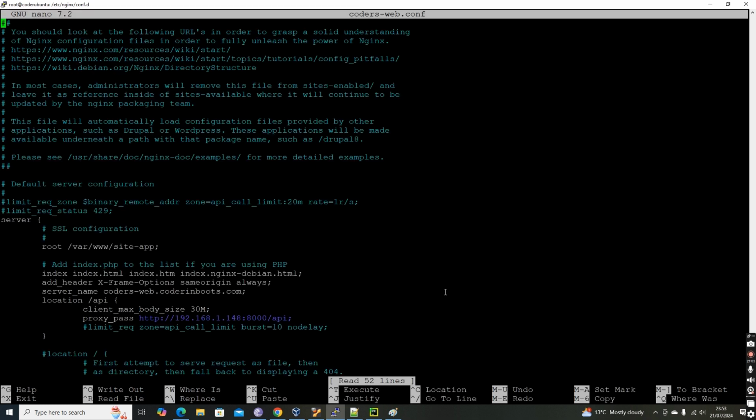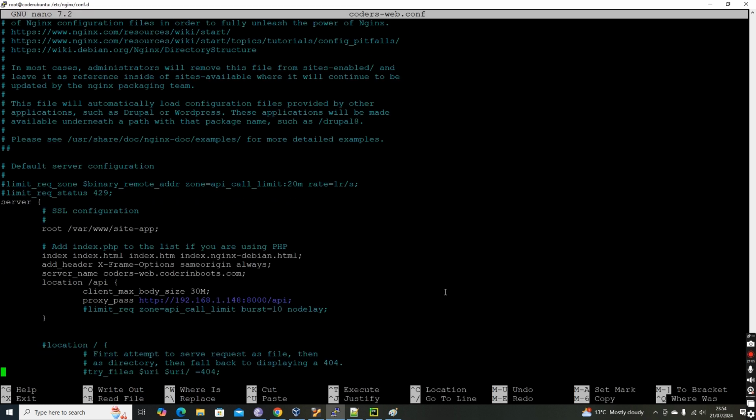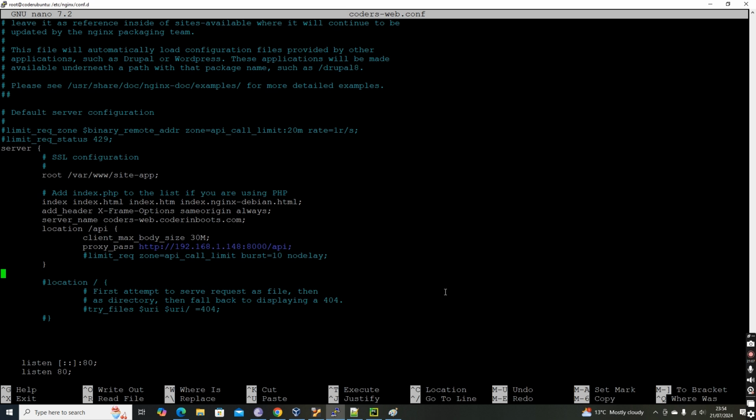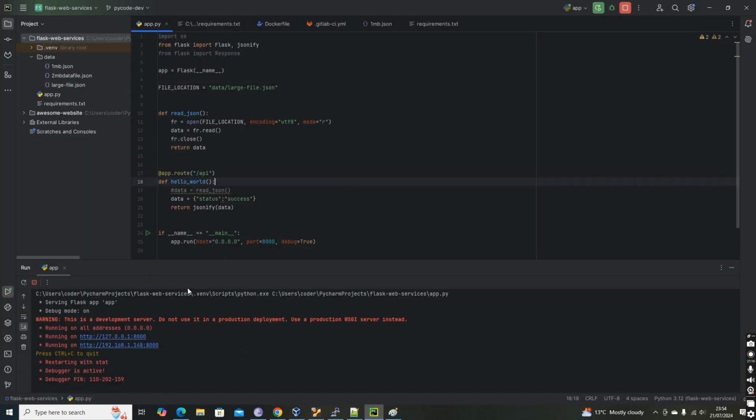Okay, the syntax is clear. Now I'm going to add in the /API section, proxying it to a URL. It's a local URL, 192.168.1.148:8000. I'm proxying it to a simple Python program that is running over here. So consider this as the application. You can see it's running on port 8000, right?